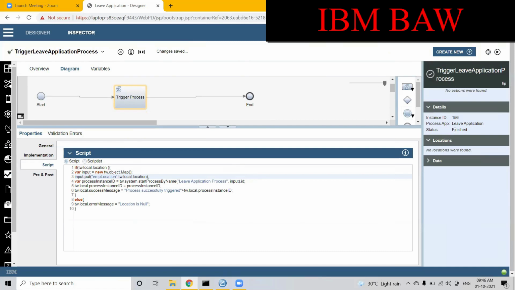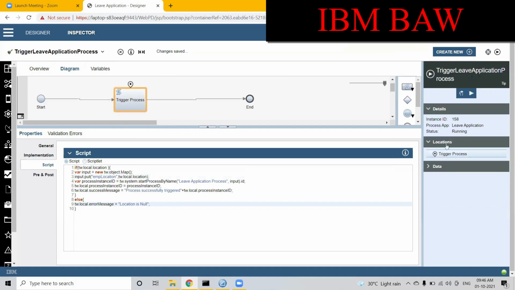Okay, it actually triggered and you see it gave an instance ID also. Here you see the instance ID is available. 154 was the instance ID which initially triggered, and then again I possibly triggered. That's the reason. So let me try to debug this once again. Okay, let me go to the designer. Okay, let me go to the inspector.